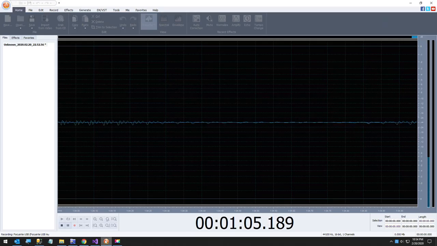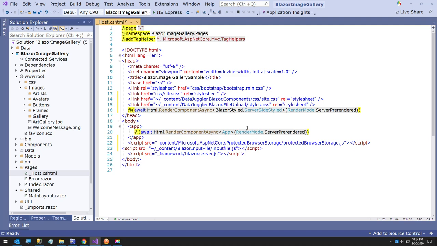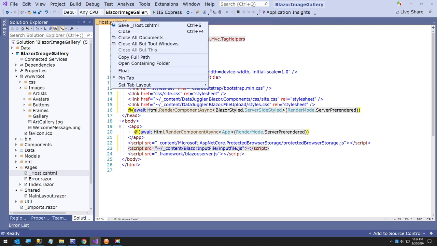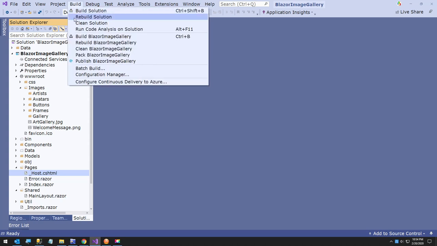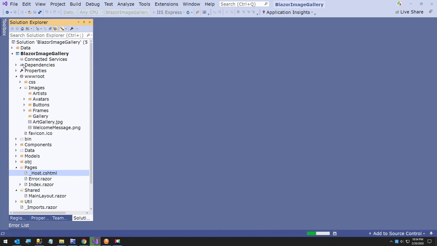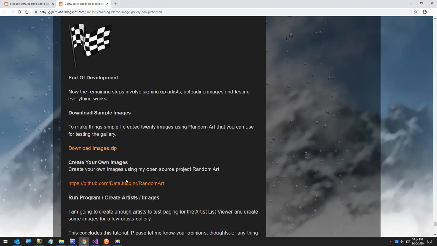And this gets us our JavaScript references. Wrong place. And I'll paste these directly above the blazor.server.js. And I'm going to save and close this. And I'll build our project just to make sure everything's compiling. Okay. This concludes the development portion of this tutorial.